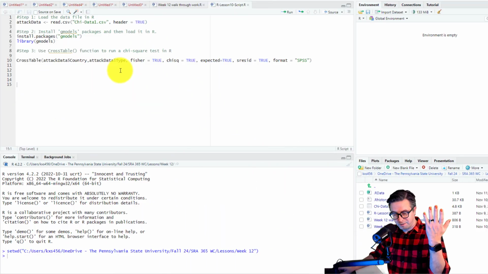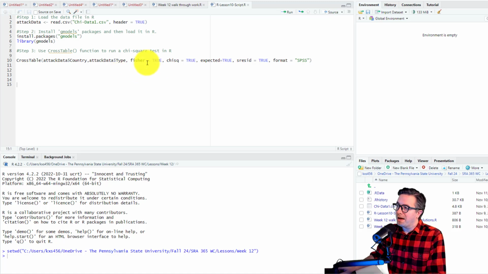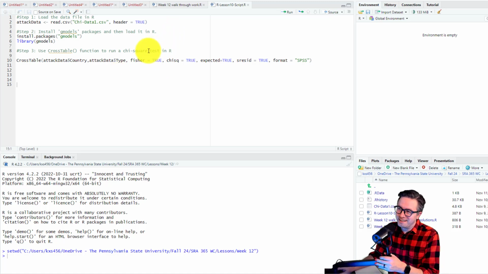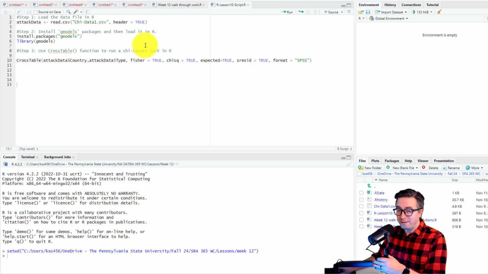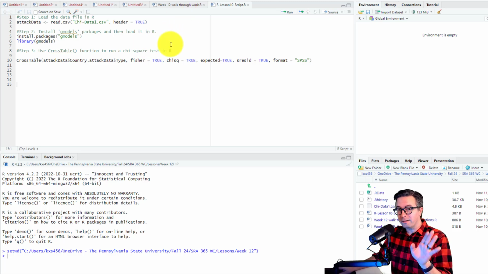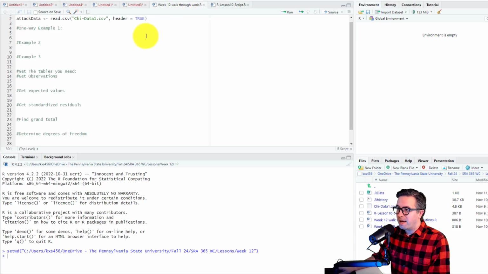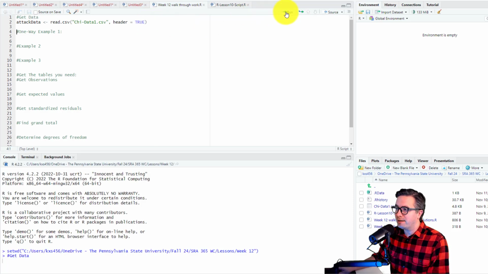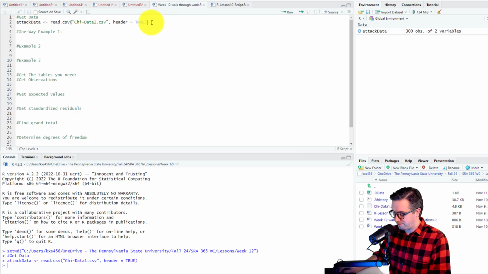All right, so this is clearly in RStudio, and this is the script that the text gives us. We'll come back to this when we get to the two-way. Anyways, I'm going to be using the same data here, so when we run it, I'm going to call this attack data as the data.